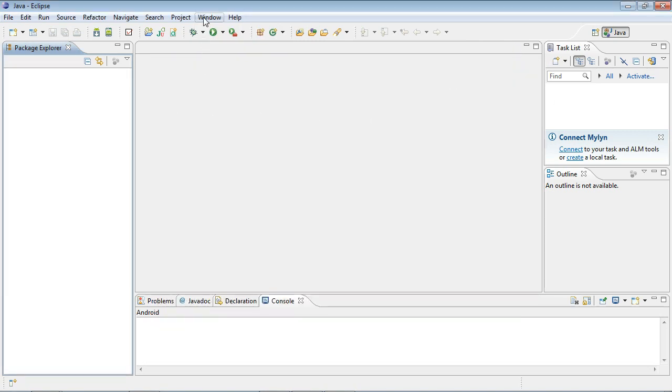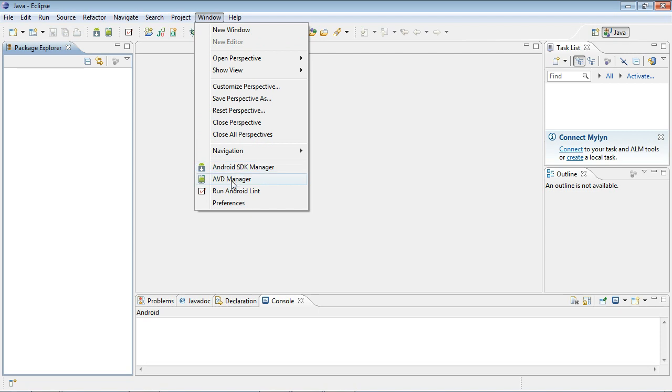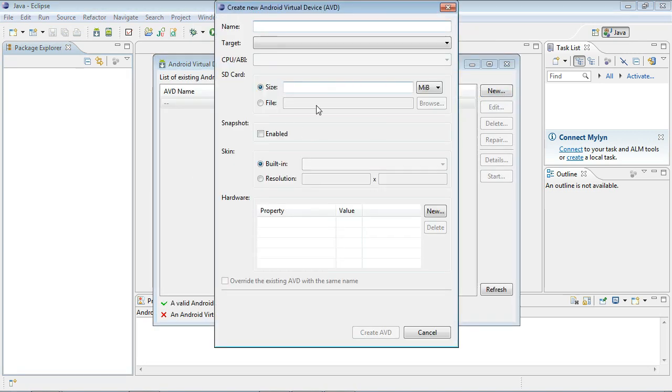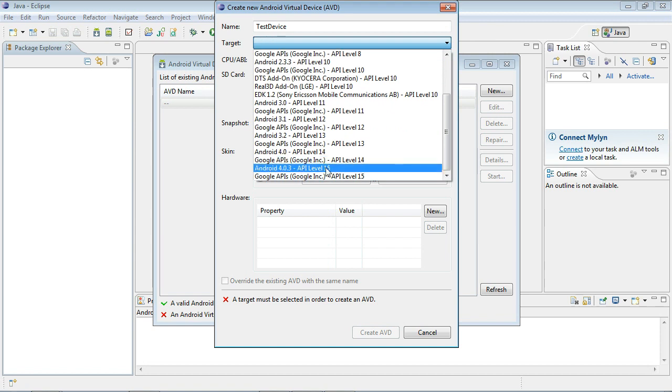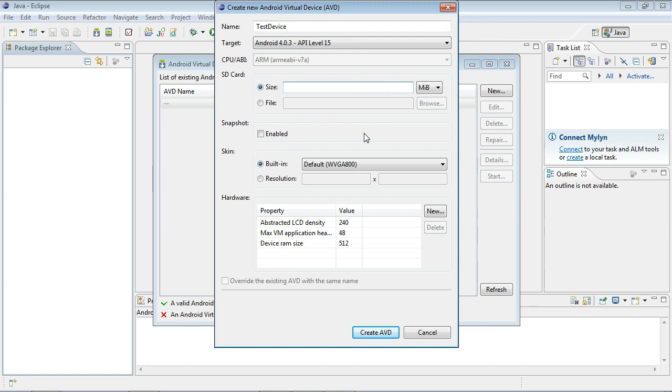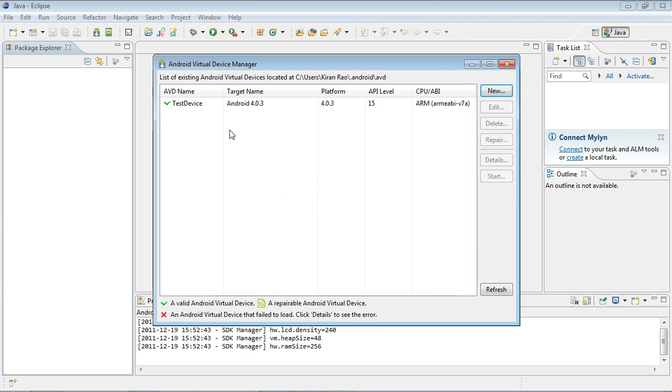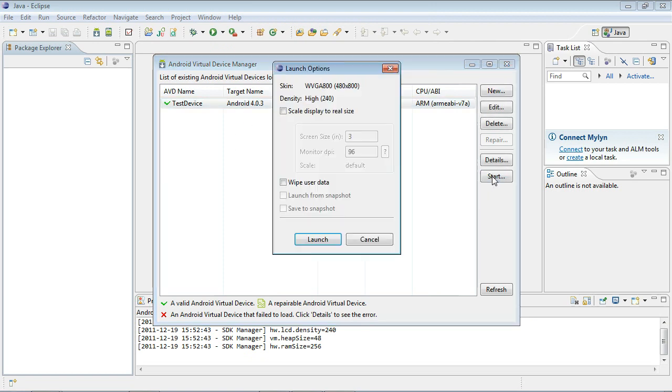Here in Eclipse, we need to go to Window and then AVD Manager and create a new virtual device. We'll call it Test Device. And we'll have it under Android 4.0.3. I'll give it a 50 megabyte SD card, and I'll decrease the RAM size to 256 because I find it runs better. Then create AVD and launch it.